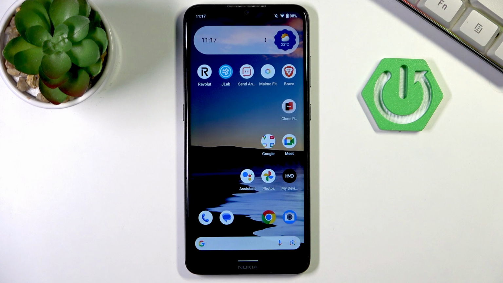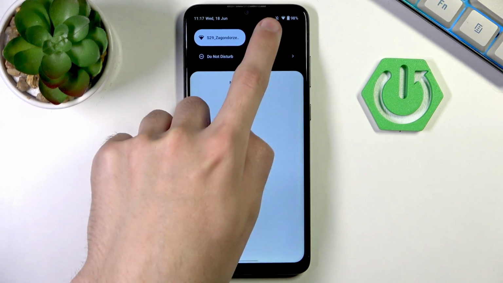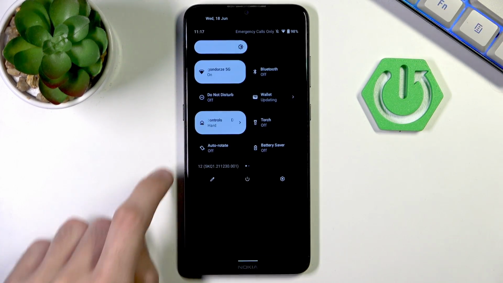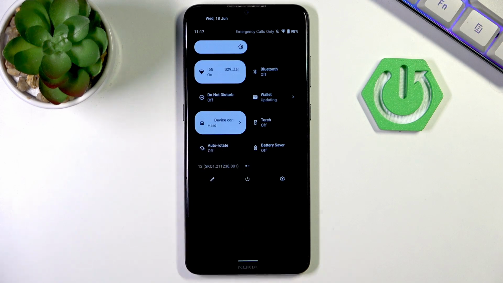We can start with simply checking if we have auto rotate enabled. We can easily do that by simply expanding the control center once again, and as you can see here we have our auto rotate option. In order to enable it, all you have to do is simply click it, and as you can see it is currently on.